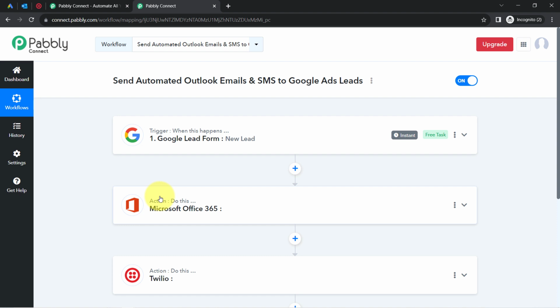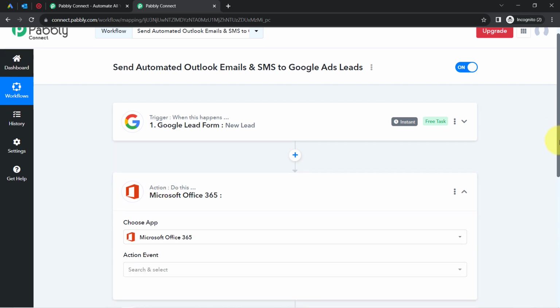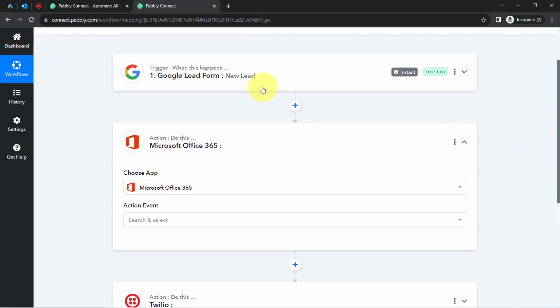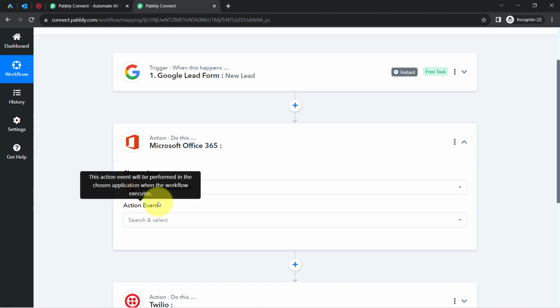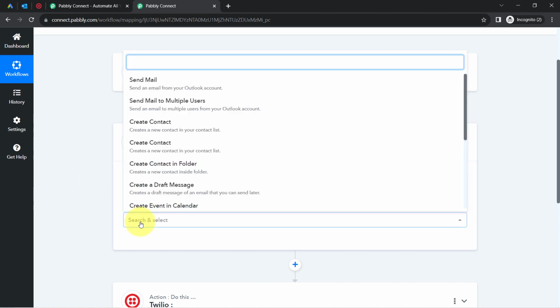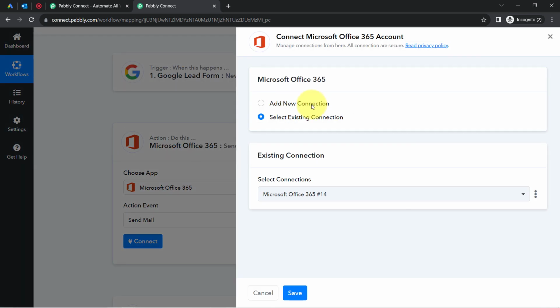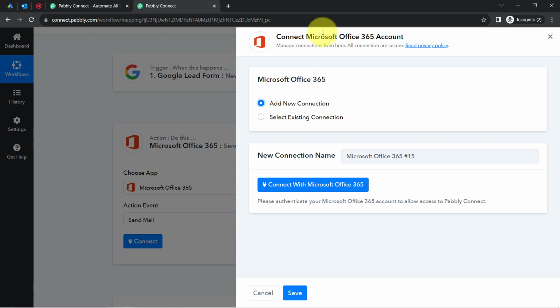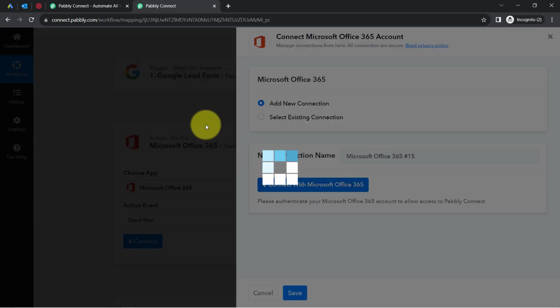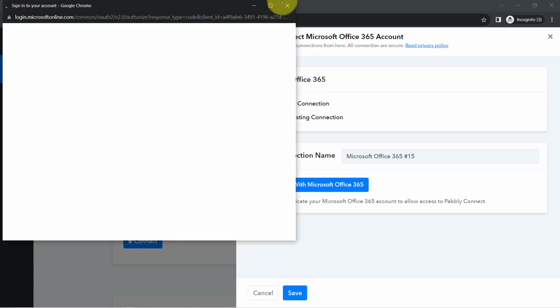Now moving further, I will show you how to send an automatic email to your Google Lead, that too automatically. For that, the application is already selected. Now I will select the action event, that is send email, clicking on this connect button, clicking on add a new connection. If you are connecting your Microsoft 365 account with Pabbly Connect for the first time, go with the new connection only, click on this button and provide the access of your Outlook account.